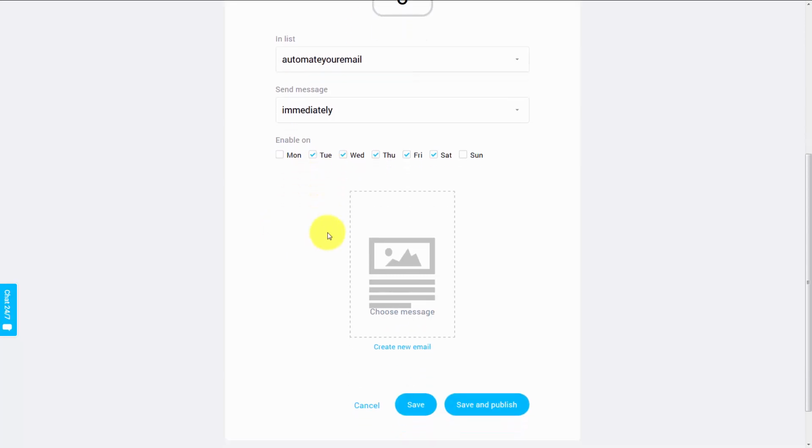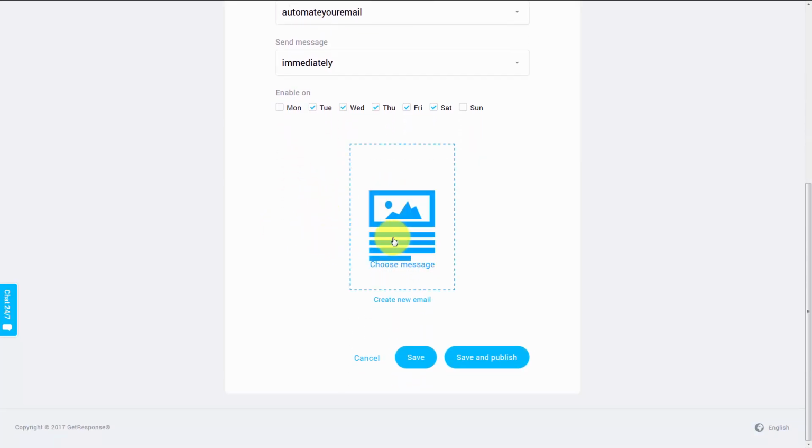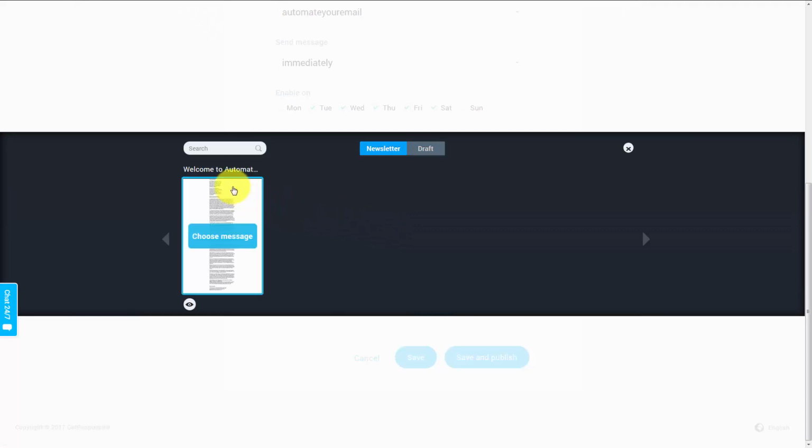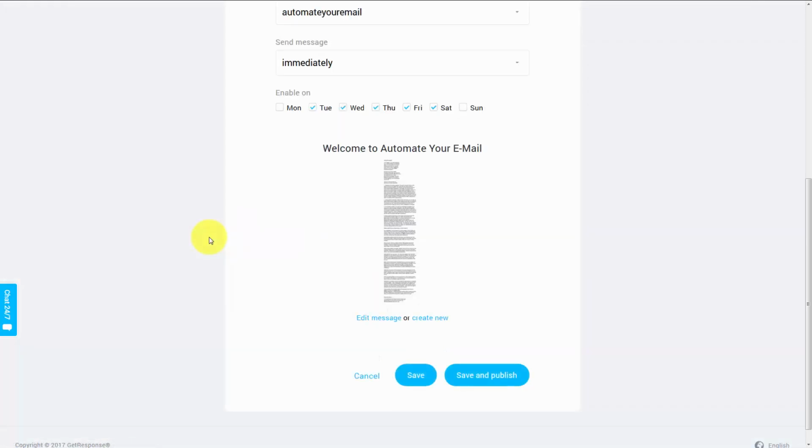What we're going to do now is either write or choose the message that is going to be sent to the visitors when they sign up. We can actually choose an existing message, and that's what we're going to do. We're going to click Choose Message. And you're going to notice that there is our welcome to automated email. We're going to choose this message to become part of our autoresponse. Once we have that message in, we're going to click save and publish.